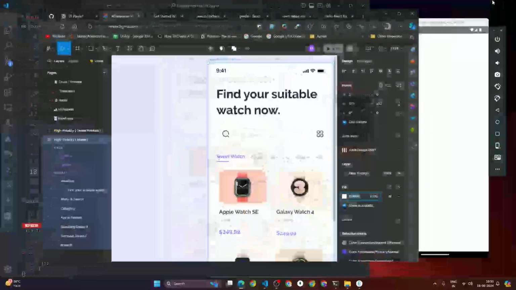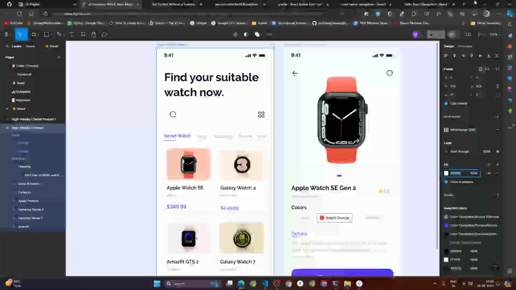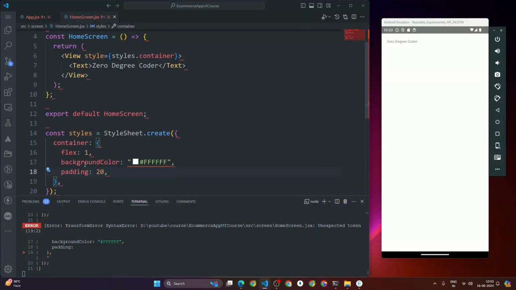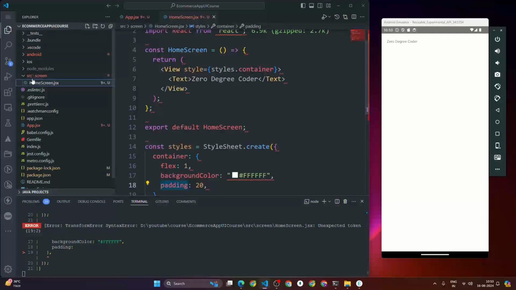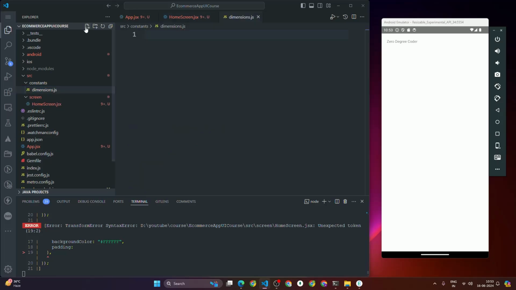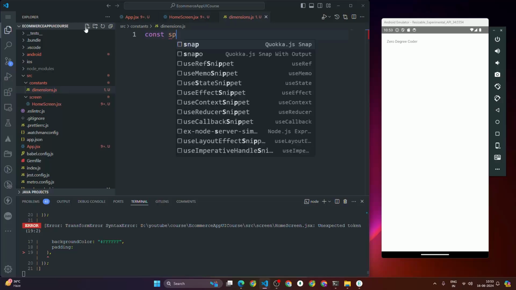But what I'm gonna do, guys, instead of writing this background color and padding by hand, I'm gonna create one folder here. Inside the source, I'm gonna create another folder called constants. And inside that I'm gonna create one file called dimensions.js.